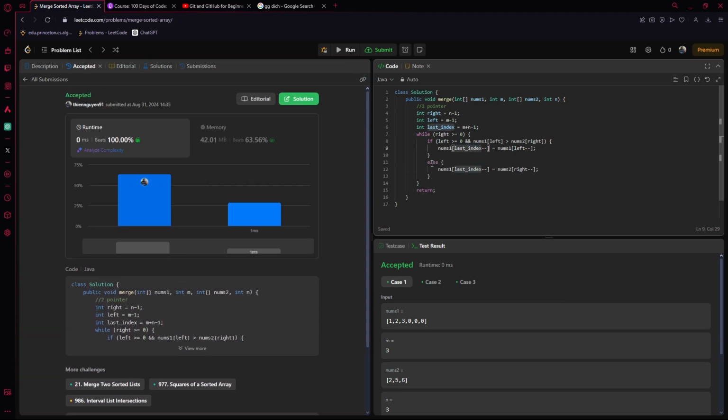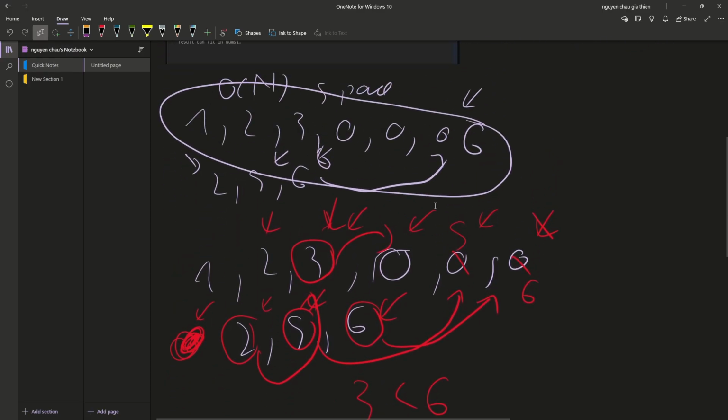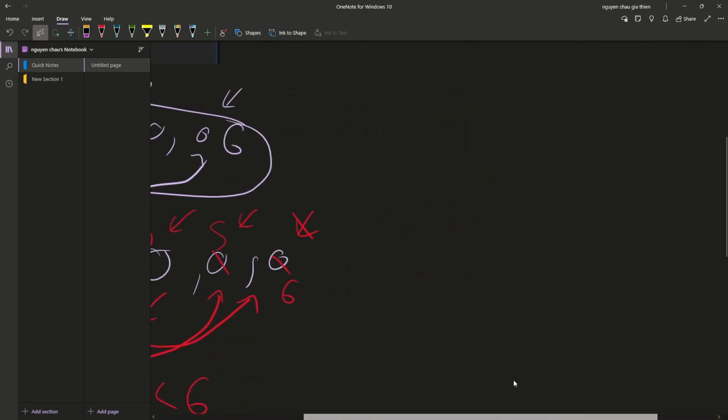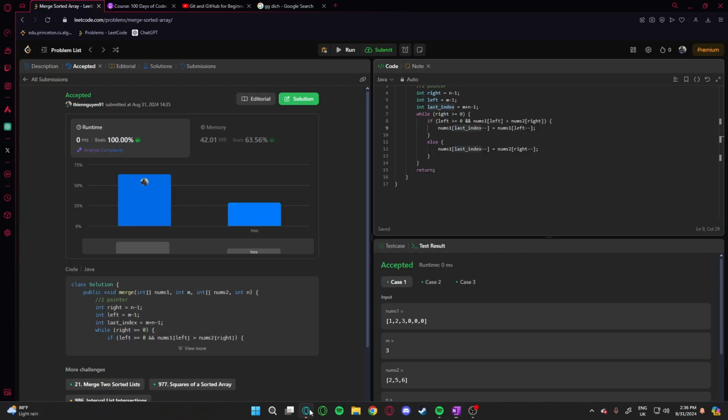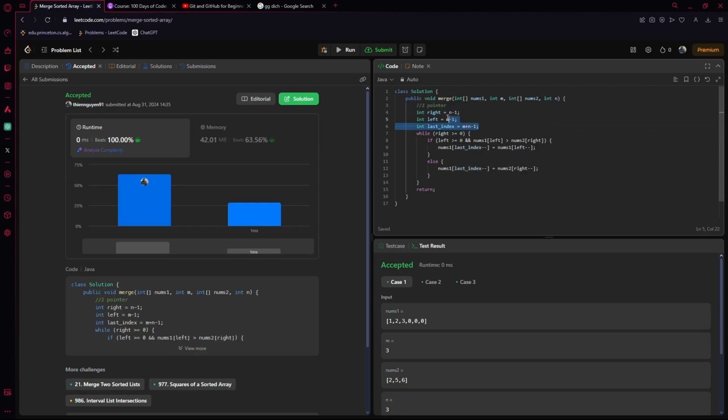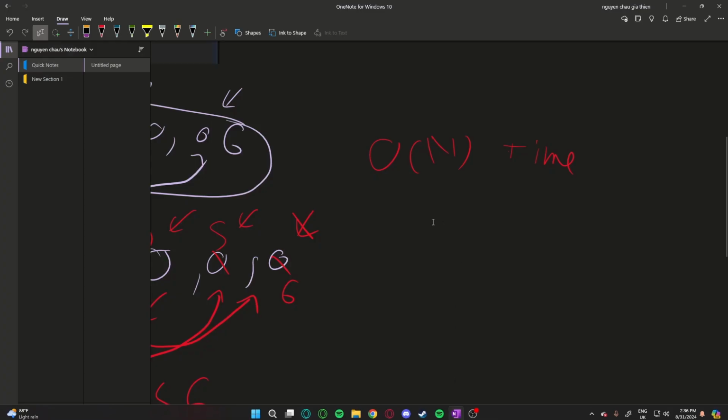Okay, time for analyzing. In the worst case, in the upper bound, we have to go through the left array and the right array, so it means that we have big O of n time. And because we're not creating any array, we just create some variables, we ignore the constants, so we have big O of 1 space complexity.